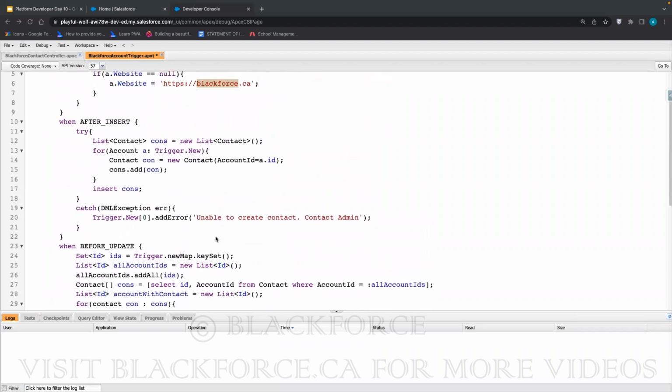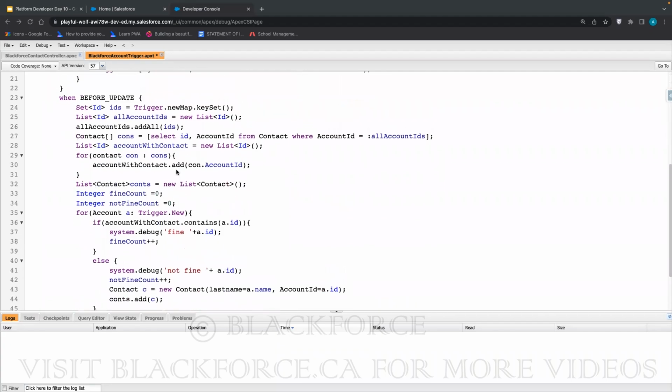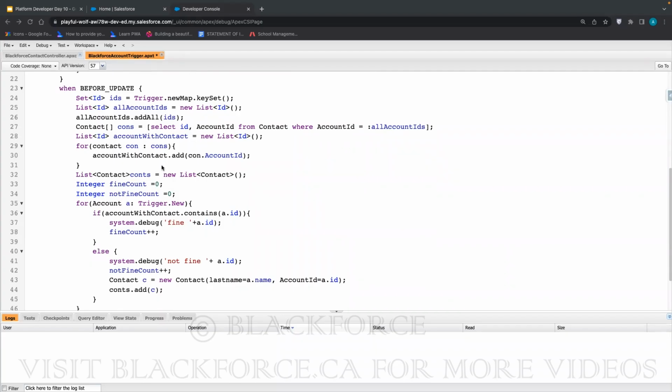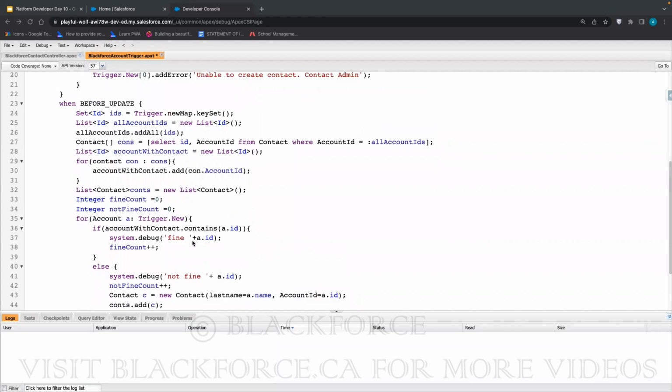One other thing we talked about yesterday, we did this before update, where we were trying to get accounts that do not have, like, the account you are putting.